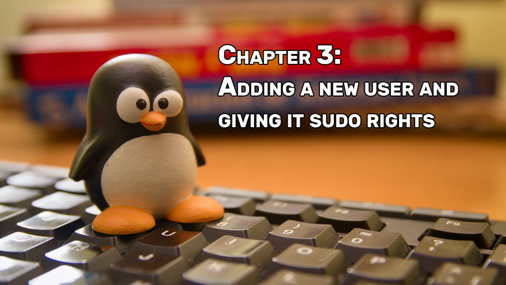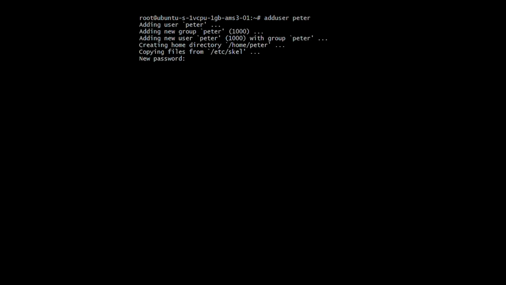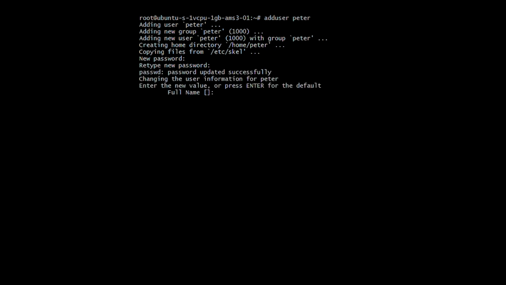Adding a new user and giving it sudo rights. Sudo is "superuser do". It allows you to run commands with elevated permissions. My name is Peter, so I use adduser peter. And then you enter a password, and you enter it again. Choose something good. Don't go with "god", it's not a good password. Watch the Hackers movie.